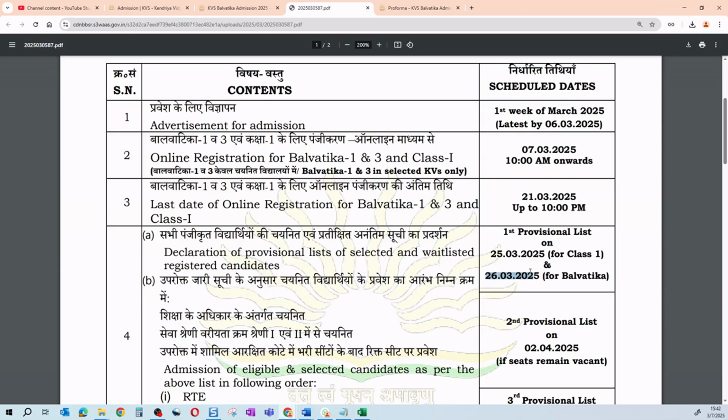The final result, the selection list, will be published on 26 March. By the 27th, you'll come to know if you go to the school or online. There's an option where you can see the selection list.